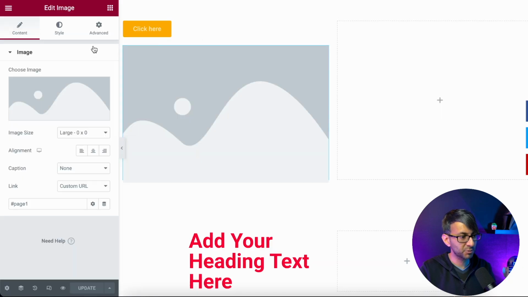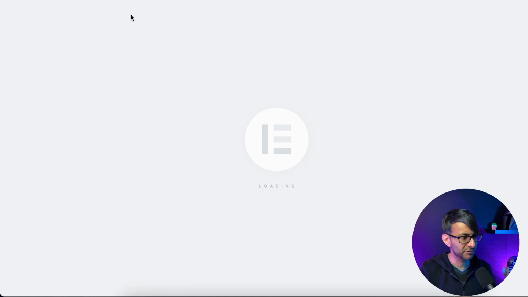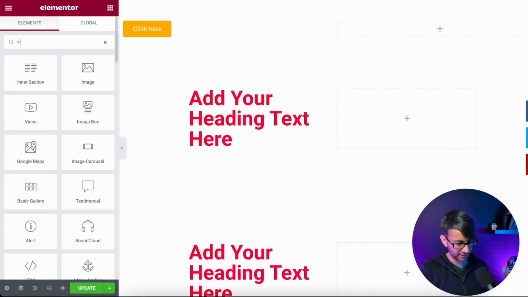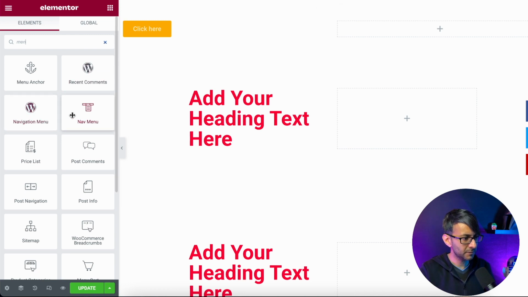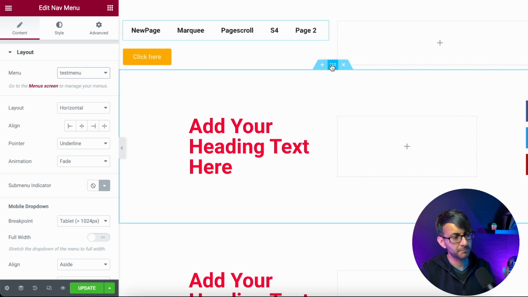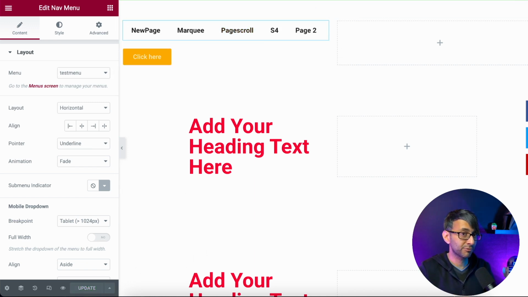Okay, let's go back over to our query page. It's got to refresh the page, just to make sure it pulls through the navigation menu we've got there. Let's get rid of that. And I'm now just going to bring over the navigation menu. We'll just drop it in there, and I'm going to pick test menu. Okay, so look, pretty simple what we've done there, right? Let's update that and let's preview it.